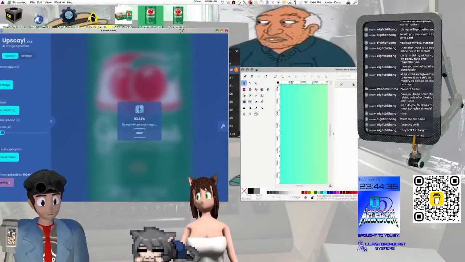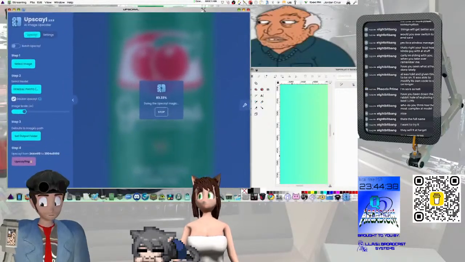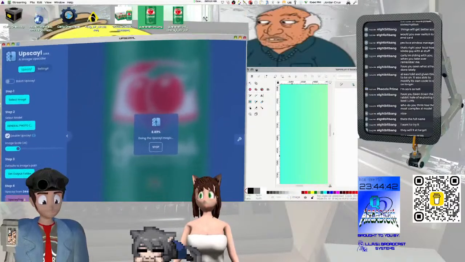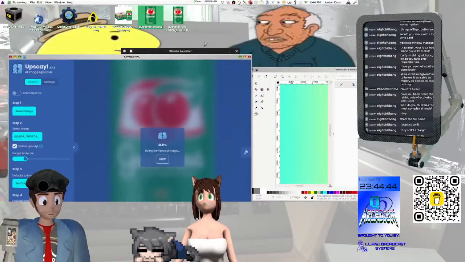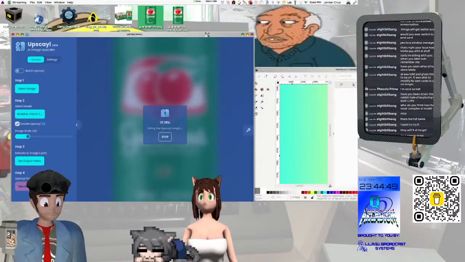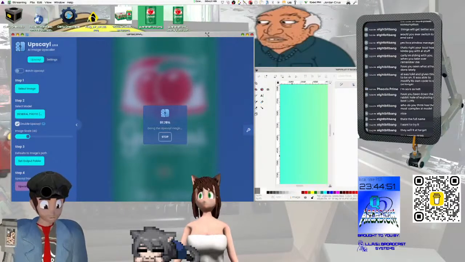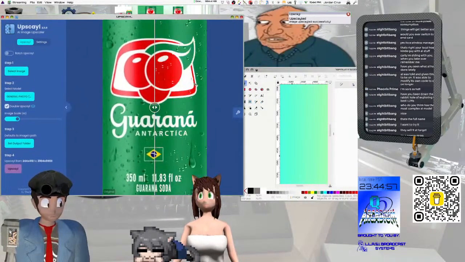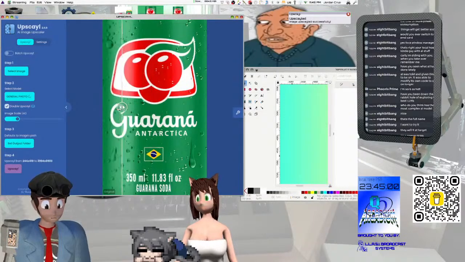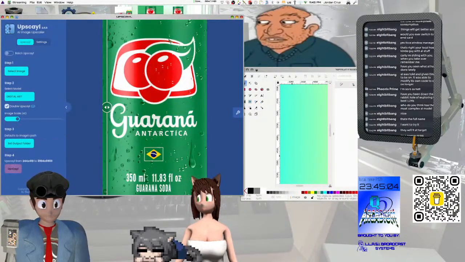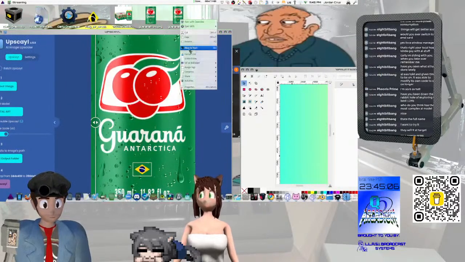Also, there's a flat pack of this. Alright, it's double upscaling it. It's going to be very high resolution, but it'll be worth it. I just realized I had it in the wrong setting. Do it again.